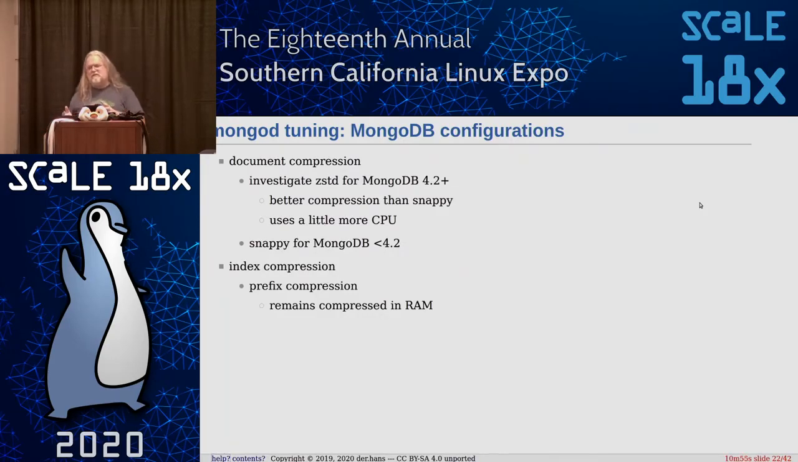Configurations. So we're getting actually into DBA space a little bit on this, but I thought, as sysadmins, it was good to bring up a couple of these things. So MongoDB will do compression on those documents that it's storing on disk for you. Snappy has been the go-to.